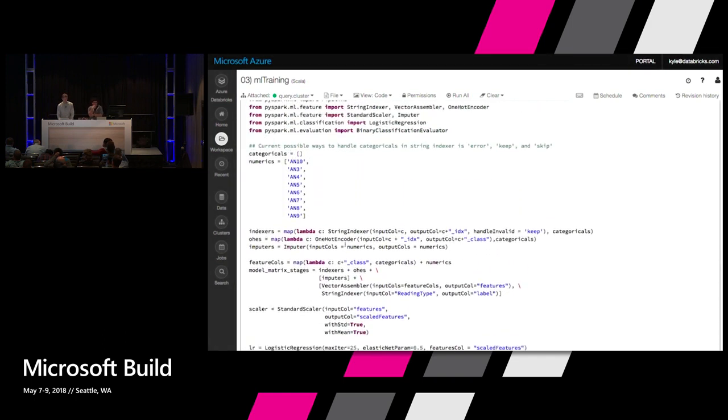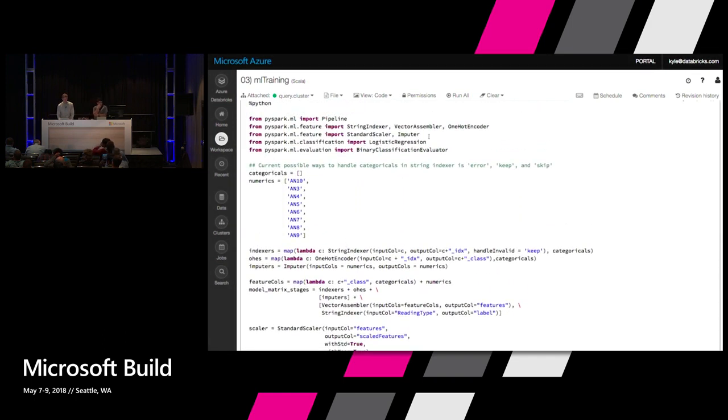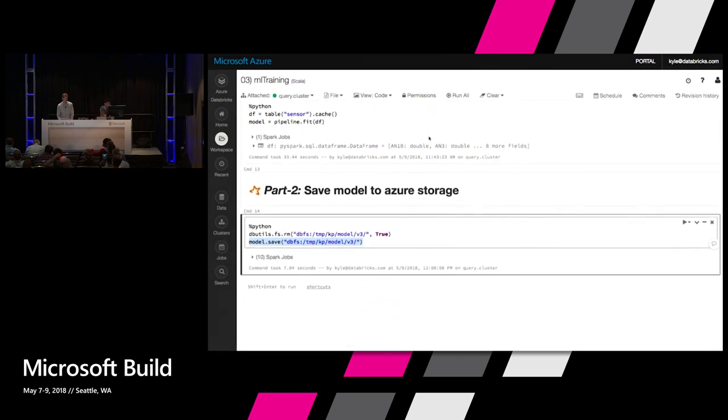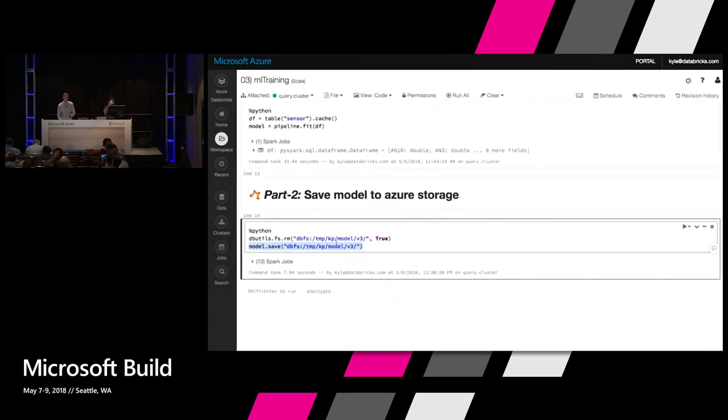Yeah, so I've done my logistic regression here, which gives me that binary classification. And I've picked the best model, right?